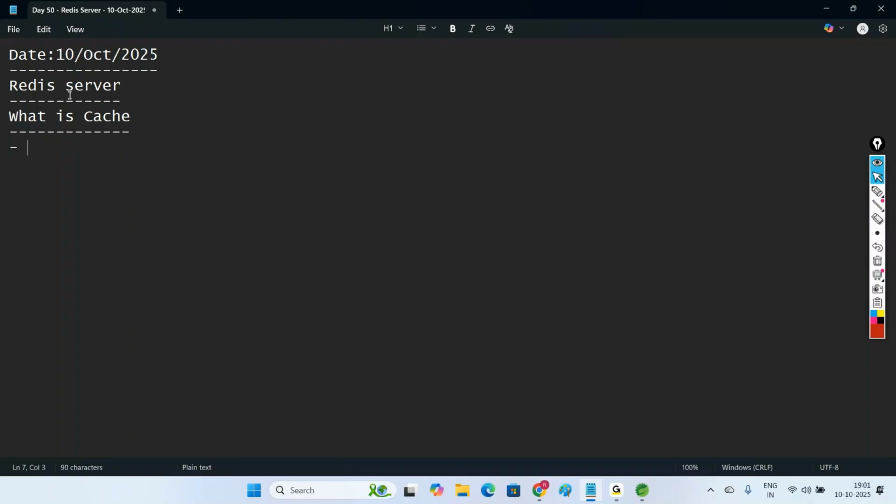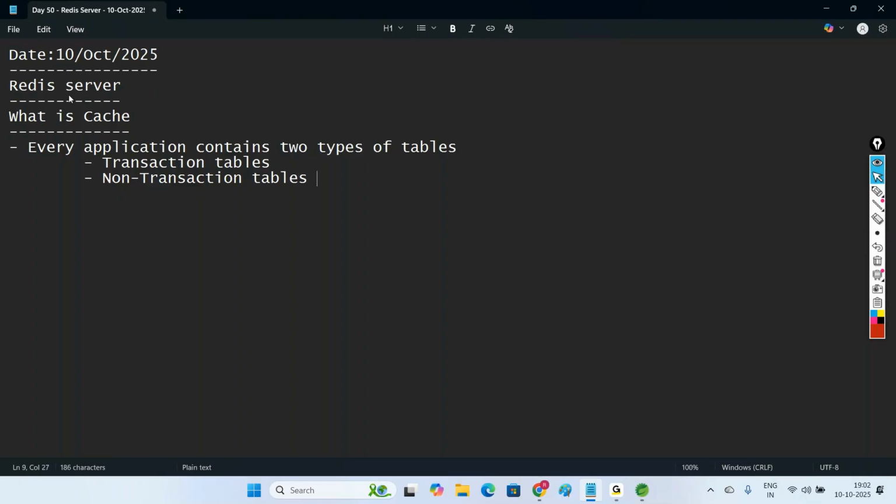Whenever we want to store the data, we are going to store the data in the form of tables. Every application contains two types of tables: transactional tables and non-transactional tables. When you say transactional tables, we are going to do DML operations like insert, update, and delete. When you go with non-transactional, we mainly do DQL operations like the select command.